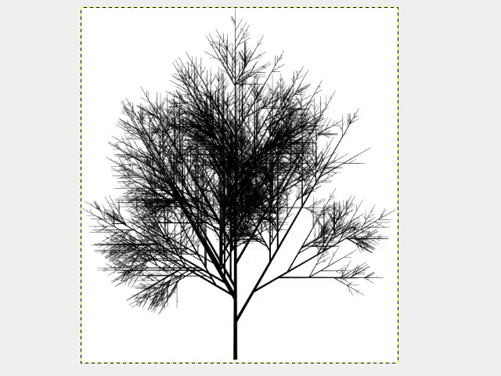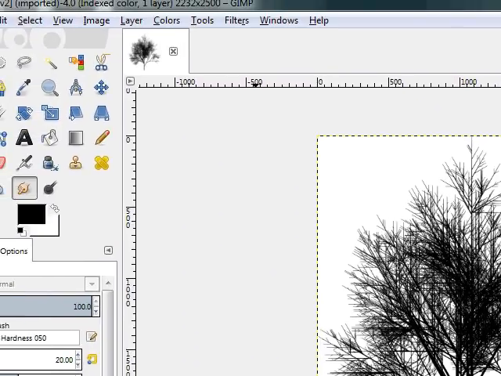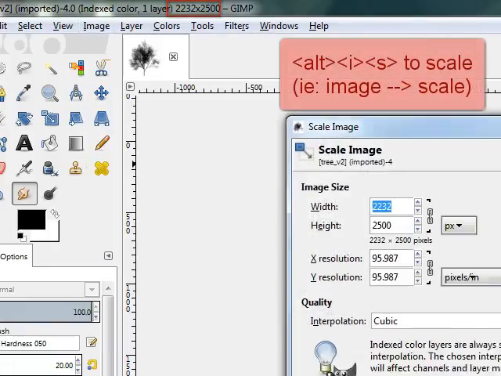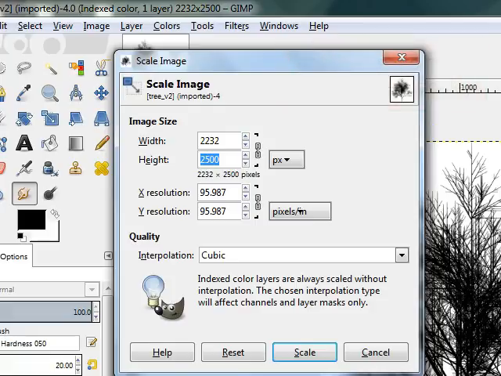I've opened the PNG we made in the last video in GIMP, and as you can see it's really big. So the first step is going to be to scale it down to something slightly better, and in this case I'll make the height 1080.